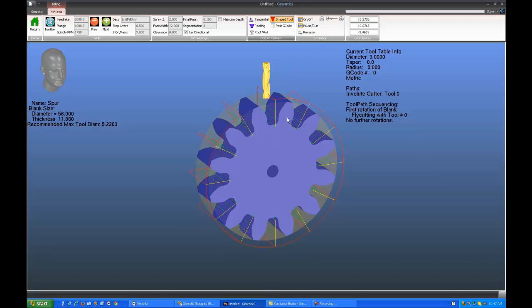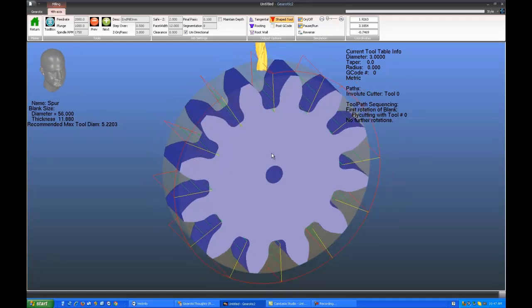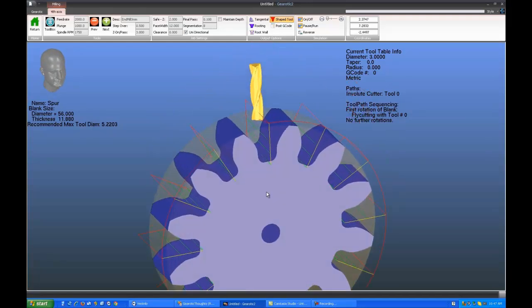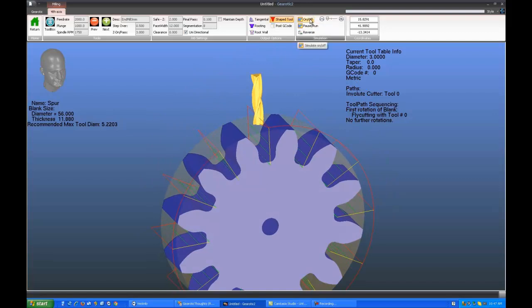So right now our shape tool button is orange, showing us we have a path, and you can see our path has changed somewhat. It now looks boxier, and it's because it's a unidirectional path. Let's turn it on, and you can see the tool now goes across the gear cutting, goes up to safe Z, back, and then across again. So that's your shape tool cut, both with unidirectional and not.